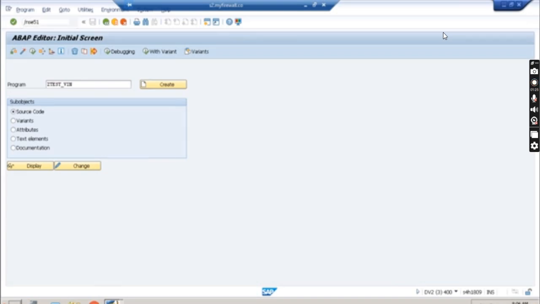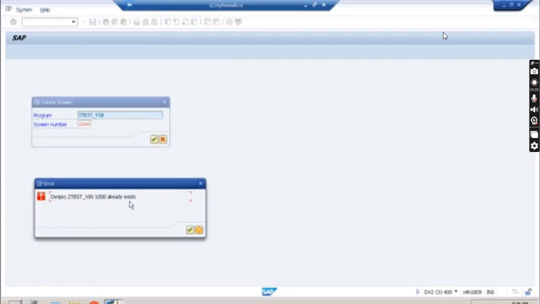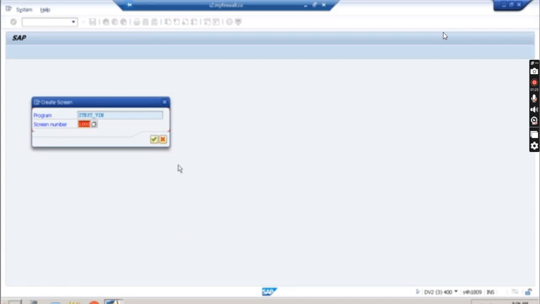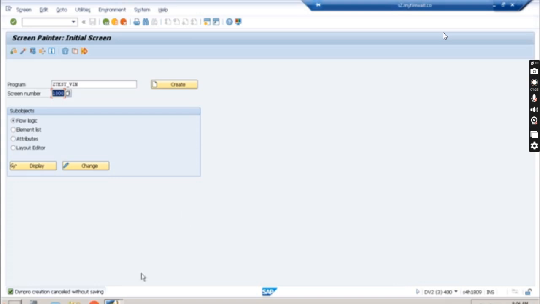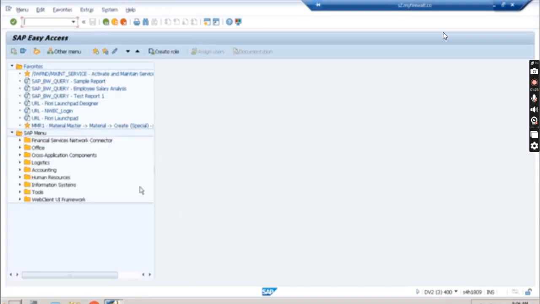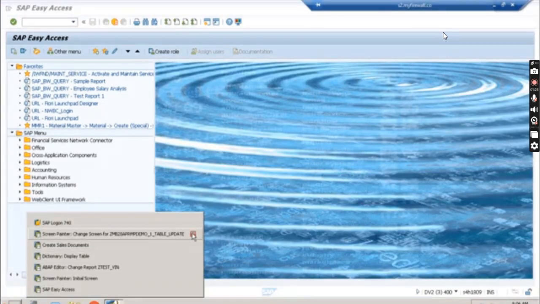Go to SC51 once again and give that particular report. Here, if you try to create 1000, it will not allow it; if you create it, it will tell you it is already there. But if you have the module pool program and you would like to create the 1000 number screen, you will be able to create it. You have just seen that I have created it.